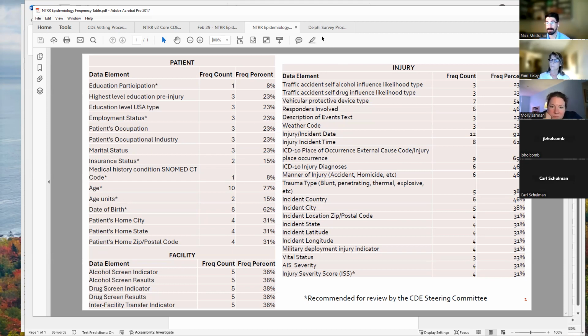Nick, are there going to be any definitions with some of these? For example, education participation, what that means. Yes. So in a second here, I'm going to jump into the survey. Every single data element will have at least one definition assigned or connected to it for your review, and it will be up to this work group to determine, if there's multiple definitions provided, which definition you think kind of matches the best. So absolutely, there will be definitions provided for every single data element.